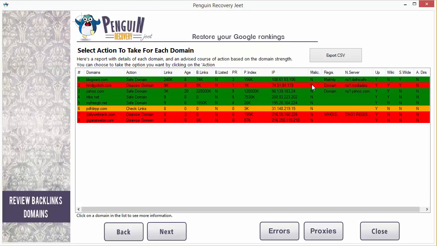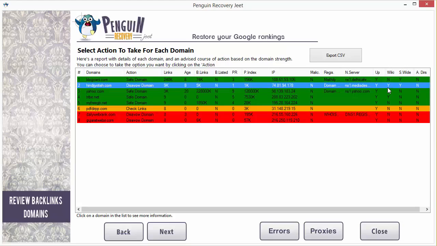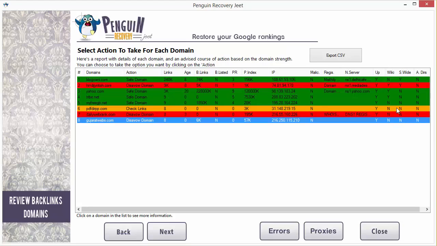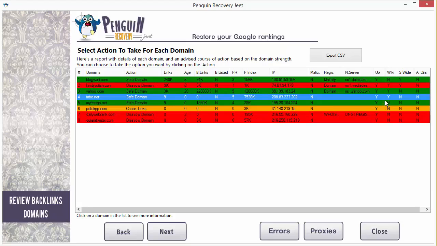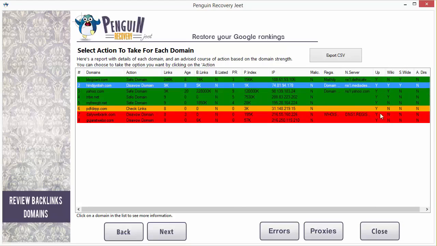Then we have the malicious check. Is this site marked a malicious site by Google or by Firefox? Because if a site is marked malicious, immediately Google will de-rank it, and a link from such a site is definitely very bad for you. It also checks whether the site is up, whether it has got any links inside Wikipedia, because Wikipedia is considered an authority source. Any site that has a link from Wikipedia is considered an authority site and is considered generally a pretty safe site. So if you see a site that has a link from Wikipedia, you know that it's a valuable site.